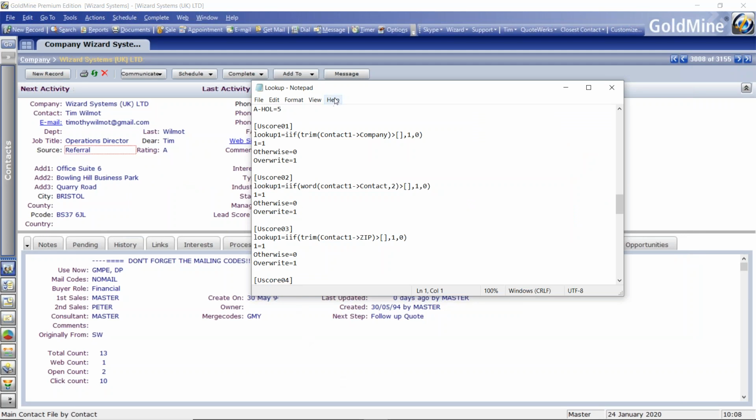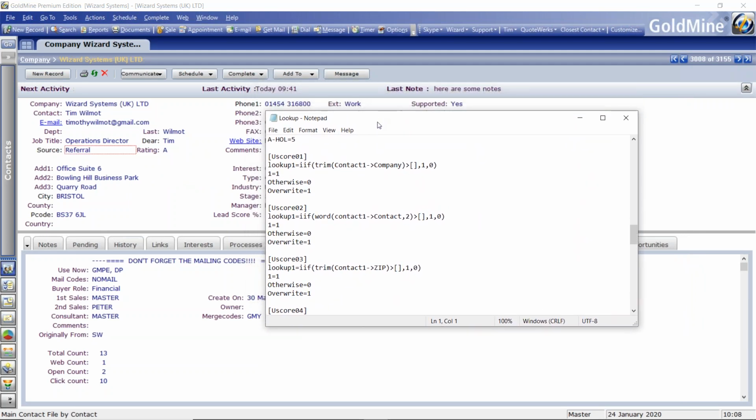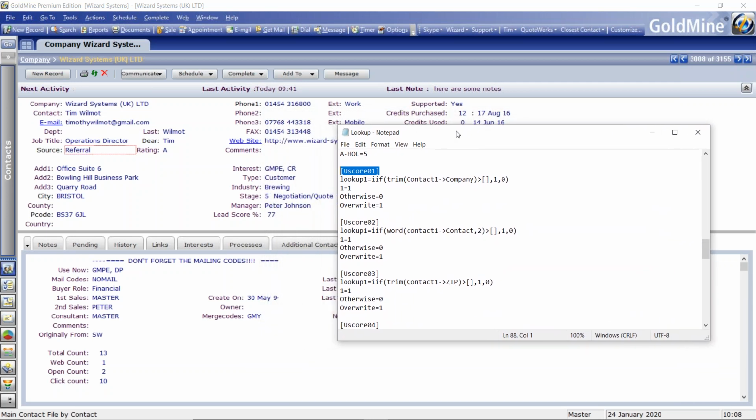So this is a lookup.ini, and it is a basic text file with some configuration settings within it. And basically what we have here is within this simple file, there are some sections, and these sections relate to a field in our GoldMine database. And this is where we are looking at, to build up that lead score, we are looking at a combination of factors. There's a basic algorithm going on in the background.